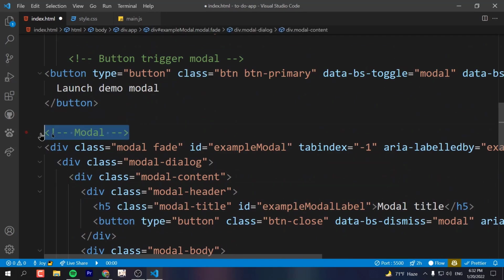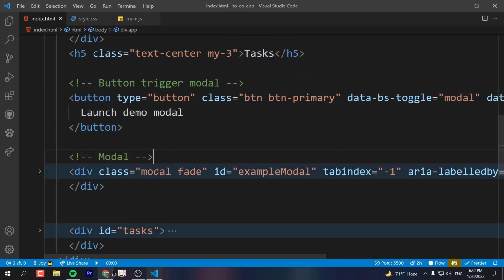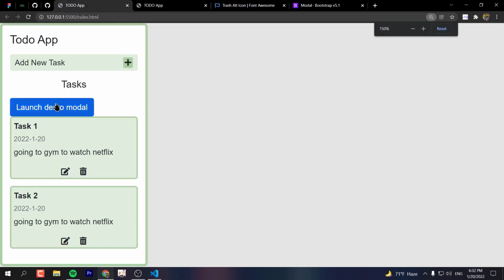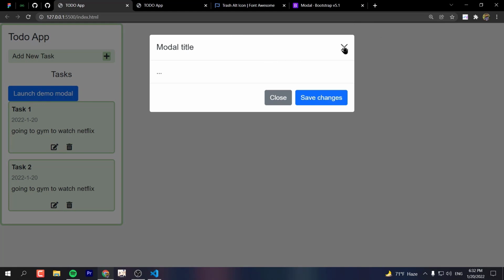Now do one thing. Do you see this modal? You close it like this real quick. Save it. Now let's look at the result. We have this result so far. Do you see this launch demo modal? I'm gonna click here. Look at that, it's working perfectly fine.